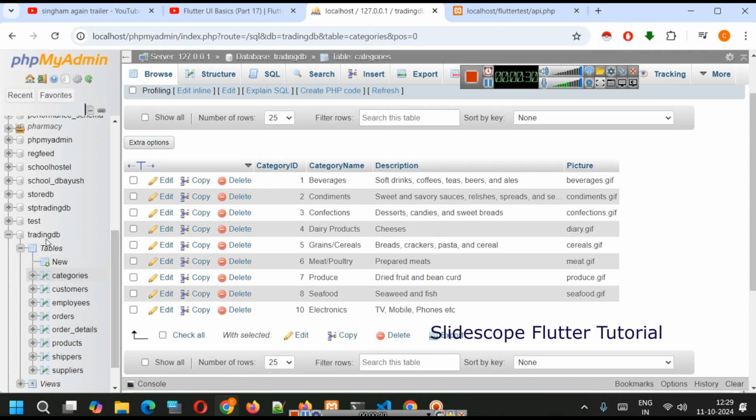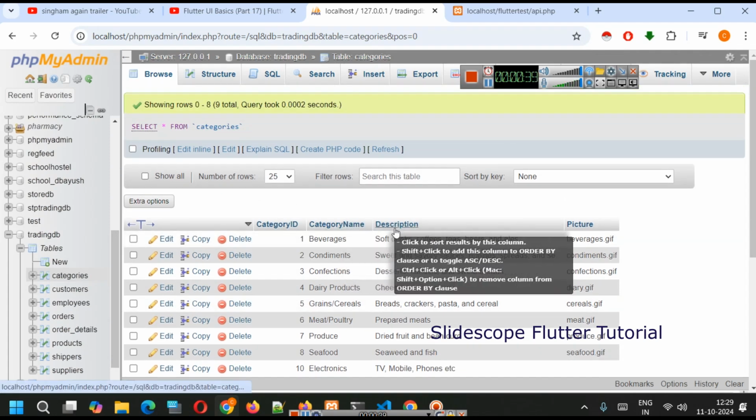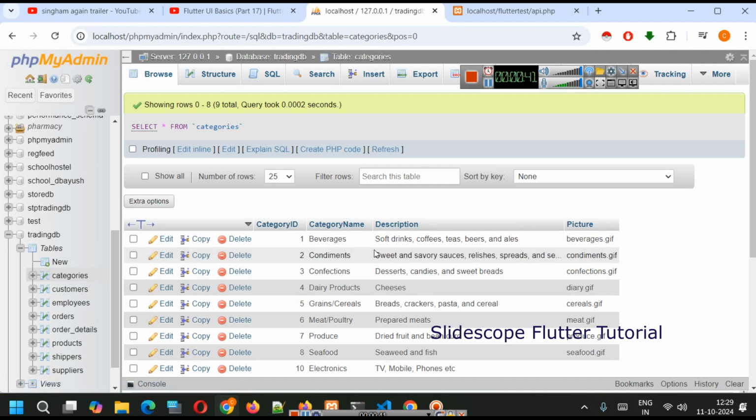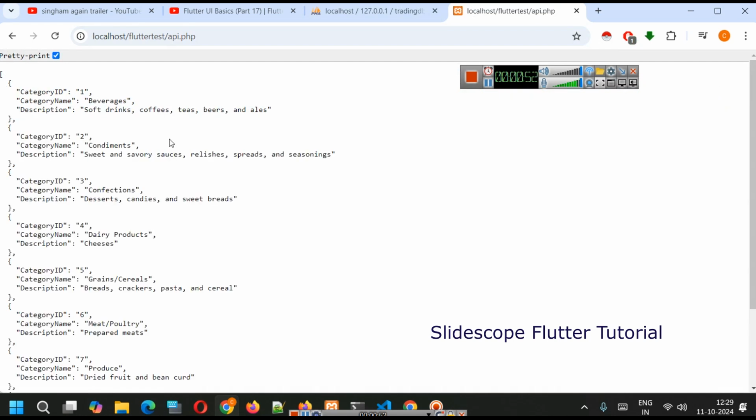You can see here trading DB, and in this trading DB we have the categories table, where we have category name and description. What we are doing is dynamically fetching this category name and description from this table and displaying it on this API. This API is returning the data in the form of a JSON file. You can see the category ID, the category name and description are shown here.